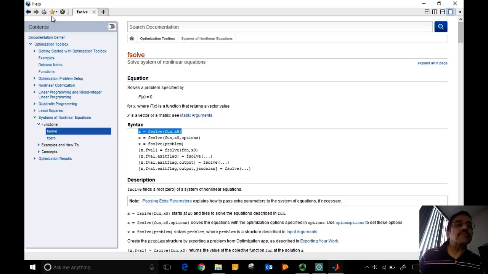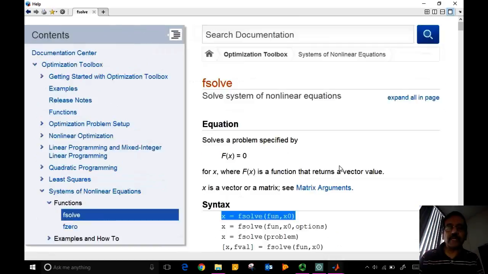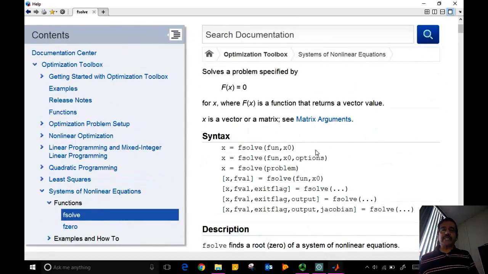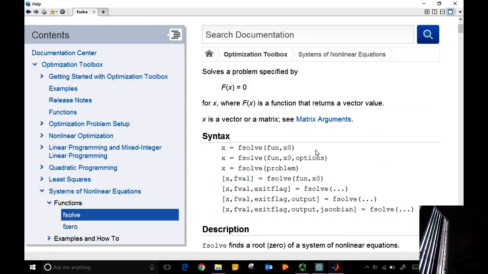Again, I don't know how to blow this up. Okay, Control plus works. So the way to use that is x equals fsolve. Fun is the name of the function file that you're going to write. In our case, it's flash L. We have already written that. That's how we give the problem. And x0 is the initial guess for psi.